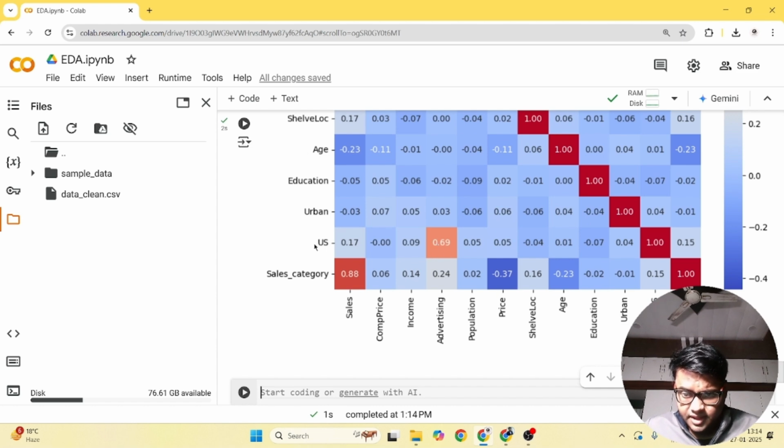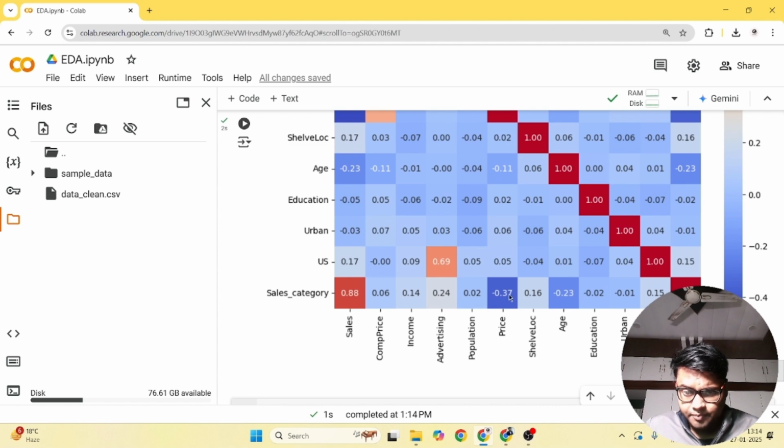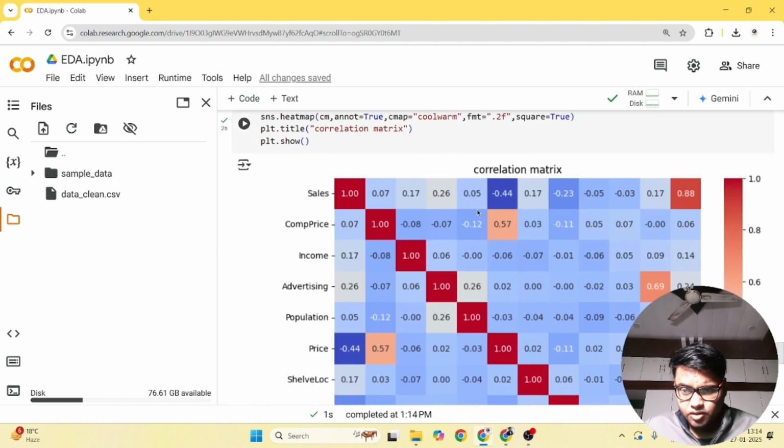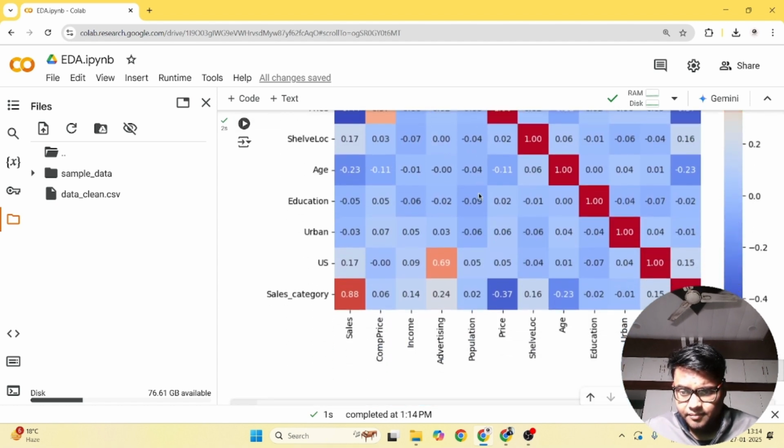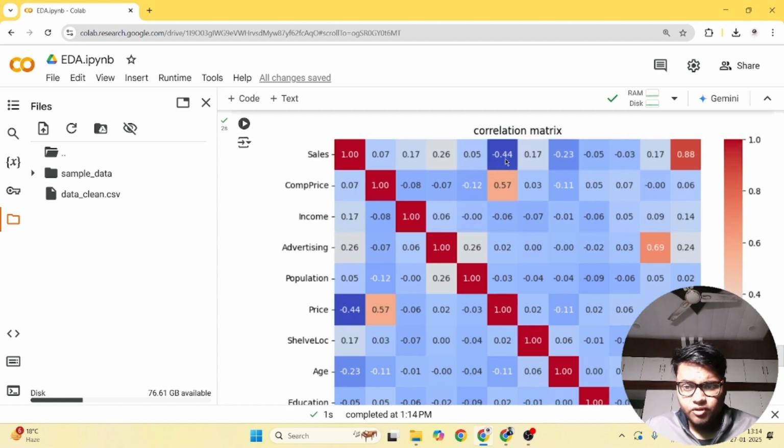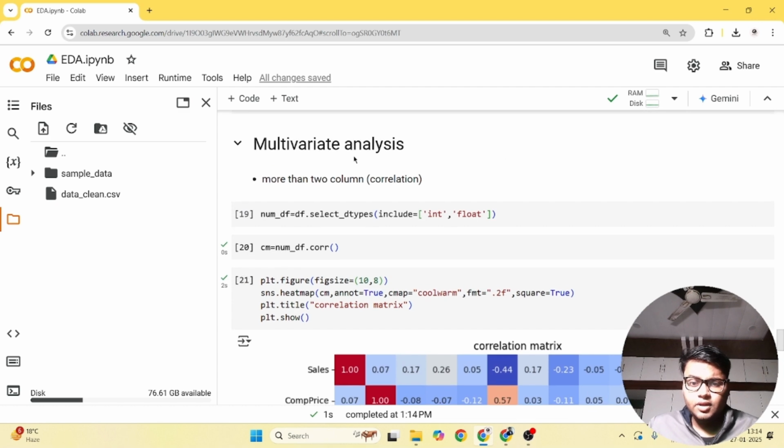So here we can see that US and advertising column is medium correlated, like 0.69. Similarly, we have negative correlation also, like price with respect to sales. So we have, you can say, minus 0.44, which is a negative correlation. So this is how you perform multivariate analysis.